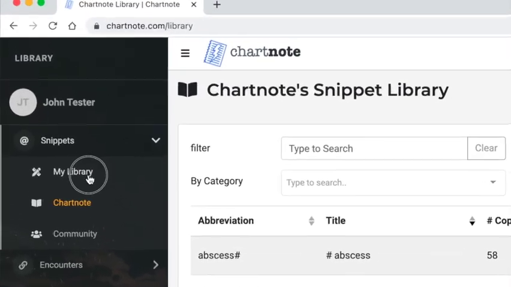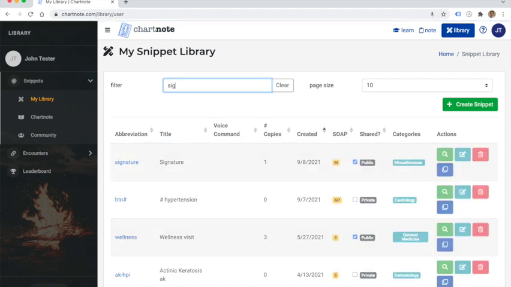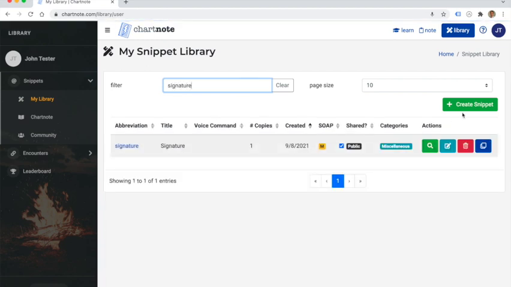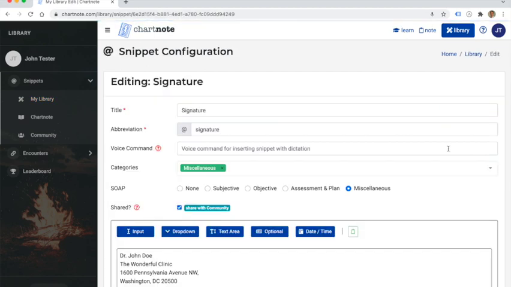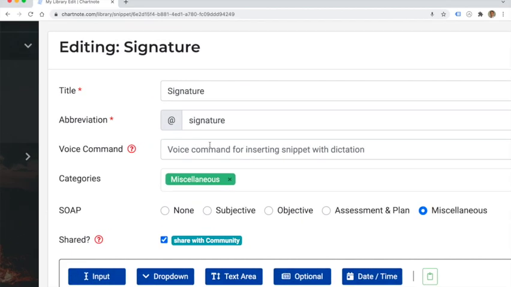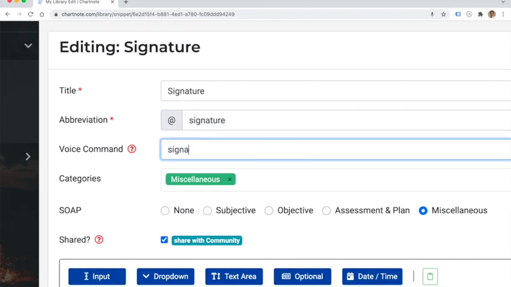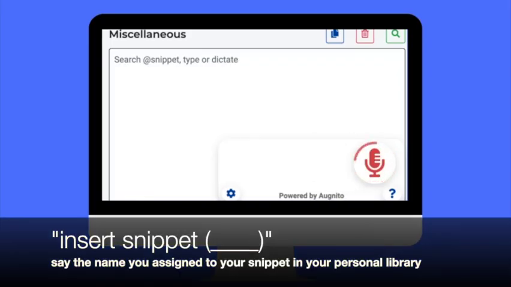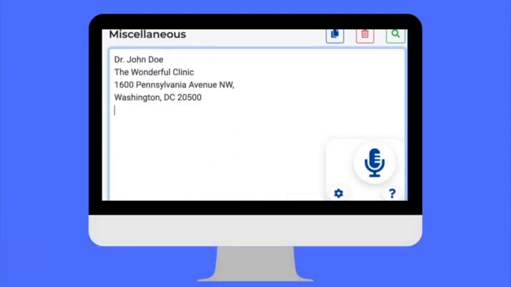Then select Snippets. Go to My Library and create a new snippet or select an existing one. Define the custom voice command by assigning an easy-to-remember name. It can be more than one word. When dictating in your note, start your microphone and say, "Insert Snippet Signature."